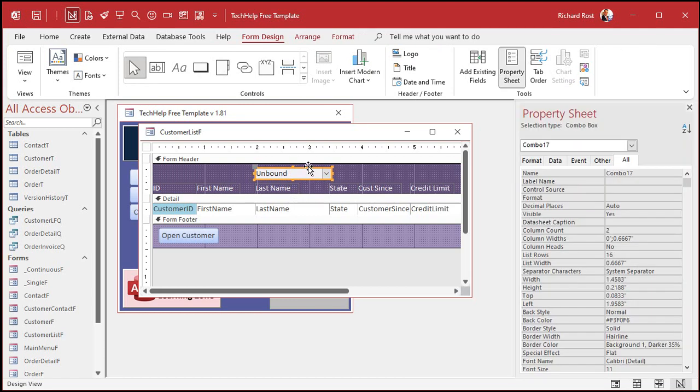All right, so let's double click on it to bring up its properties. Now, it's called Combo 17. I don't like that, so let's go in here and change that. Let's call this last name filter. It's actually a search, but I'm going somewhere with this.